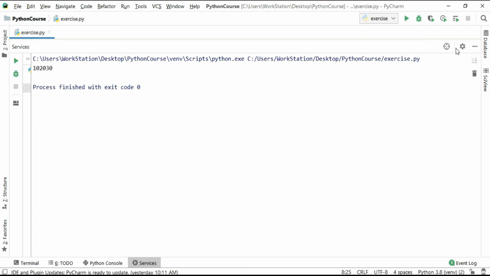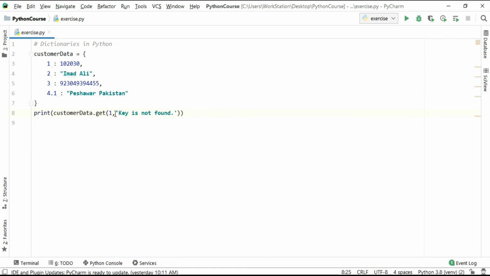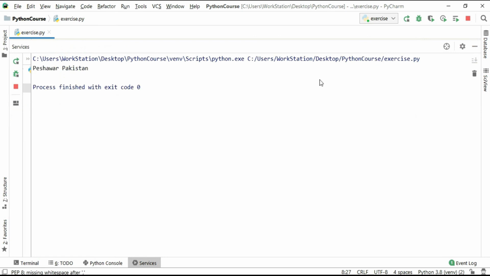Let's try the last one, 4.1. Now if we run our program we will get Peshawar, Pakistan. So let's go ahead and see the result and we get Peshawar, Pakistan. So you can use numbers with a decimal point or booleans in your dictionary keys.